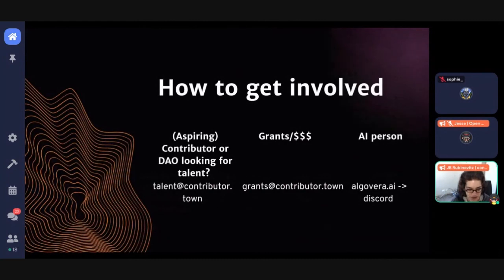So this is how you can get involved. On the Contributor Town side, if you're an aspiring contributor or a DAO, we have an email for that. If you want to give us money, we have an email for that. And then if you want to collaborate on the AI side or are just interested in profit sharing communities as they function in AI, the Algovera Discord is where we've been meeting and creating this framework, and it should be open sourced in the next month or two. So we can try to post that in the Arweave Discord as well.